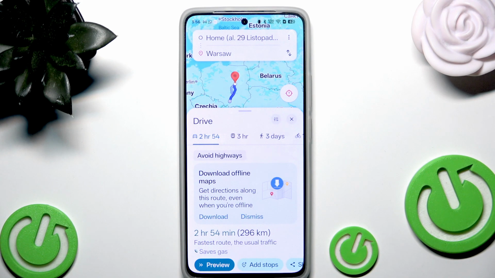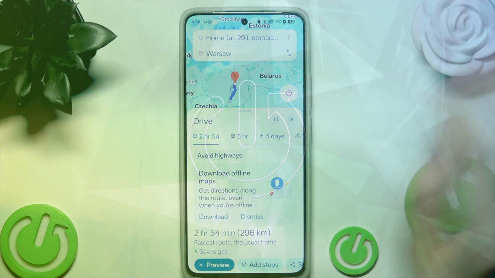Hi everybody and welcome. Today I'm going to tell you how you can easily avoid tolls on Google Maps.